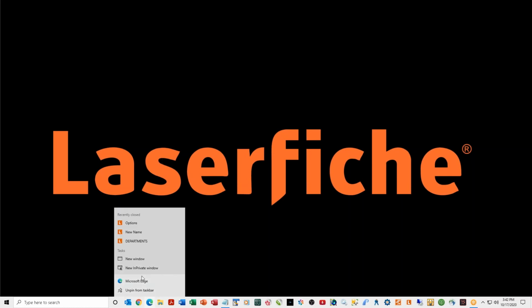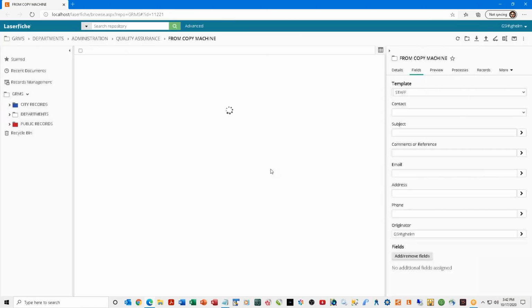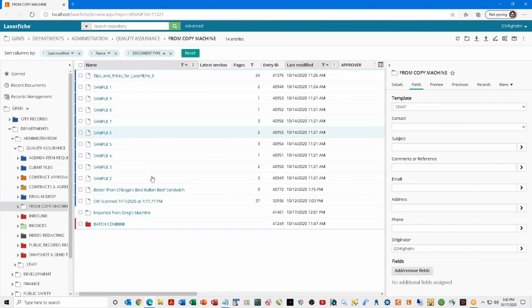I'm going to right click on Microsoft Edge down here. And you'll notice that when I open this link, it takes me straight into the Laserfiche Web Access Client. Now, this is passing through my Windows credentials. I don't know if you're set up that way to pass your Windows credentials through automatically, and those are the credentials you use to log into Windows.